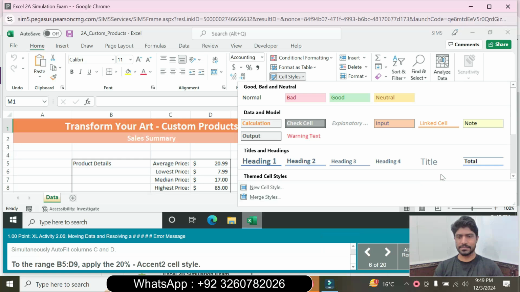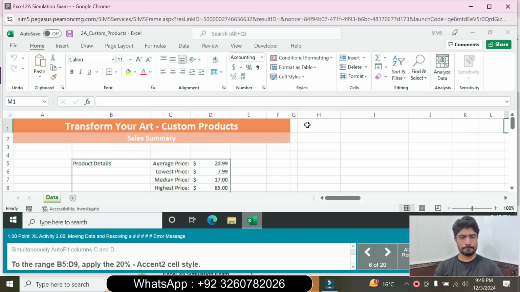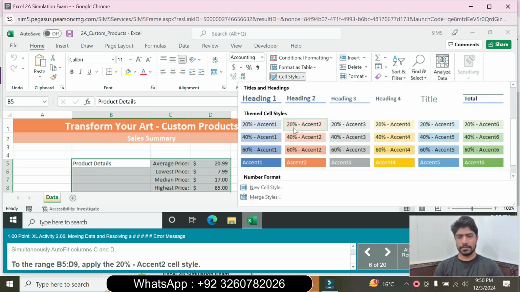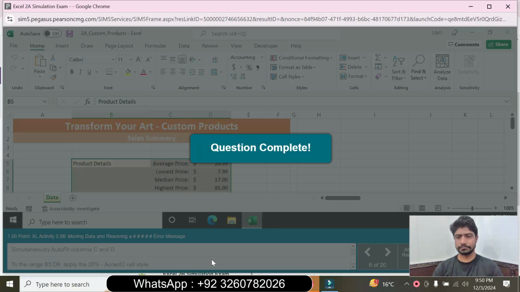Select the range B5 to D9. Go to the Home tab, go to the Styles group, and apply the 20% Accent1 style. Click OK. So question number 6 is complete.